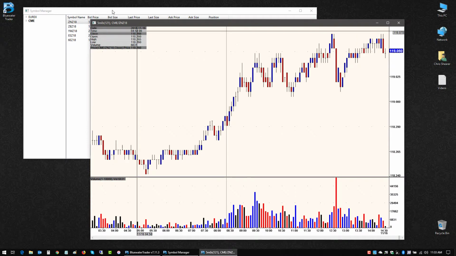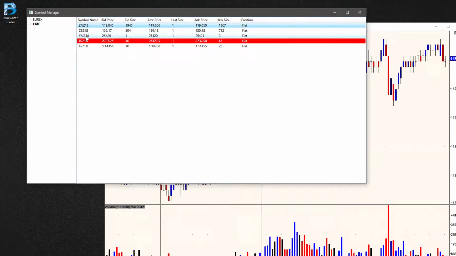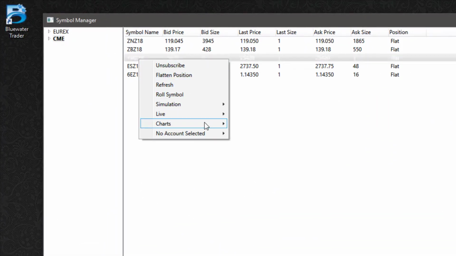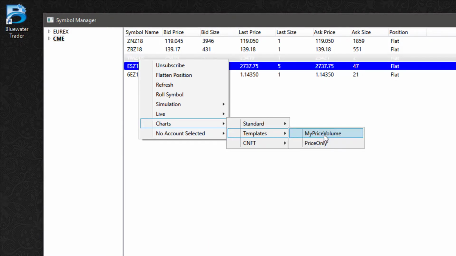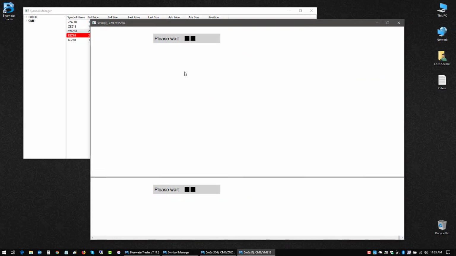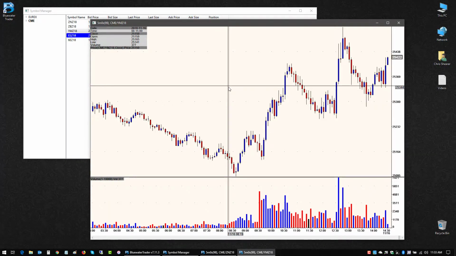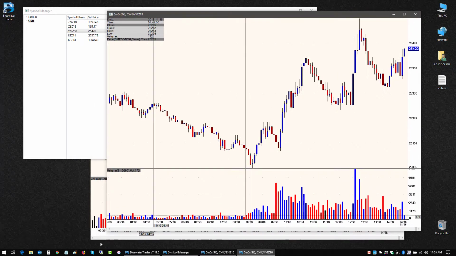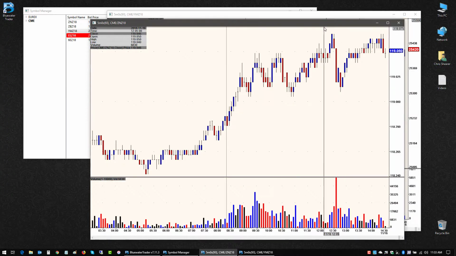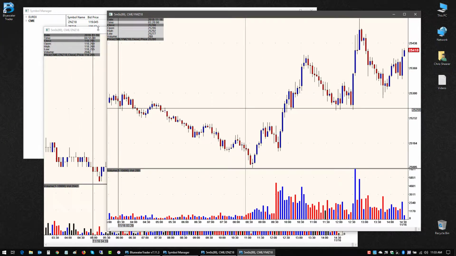Click save. Now if I go back to my symbol manager, right now I've got this open against the ZN, but I could pick another market. So I'm going to go to the Dow, charts, templates, and now I have that new label that I created, my price volume. If I left click on that one, it's going to open up a new chart, same style that I created, but for the Dow instead. So now I have a new template that I created, and I opened it up against a different market.